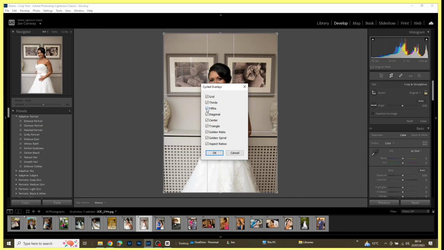So for me, I don't really need the fifths, the diagonal, the center, the triangle. I use the golden ratio. That's the one that we're seeing at the moment. That's the main one most people would use. Golden spiral is fairly new to me, but it's quite a popular one, so I would leave that in. And we've got this aspect ratios, which is another handy one that we'll look at as well. So I've got rid of 4 there, and I'll select OK.